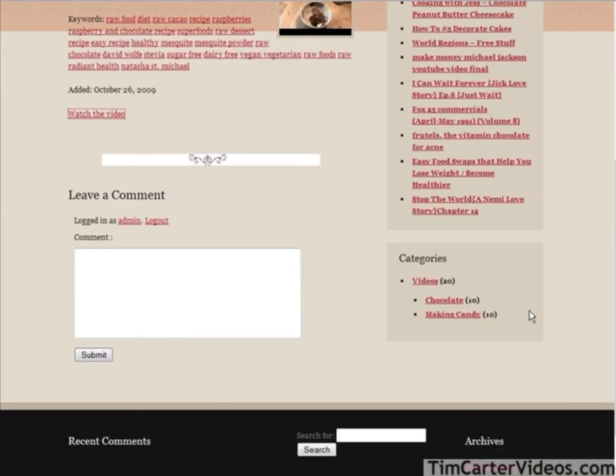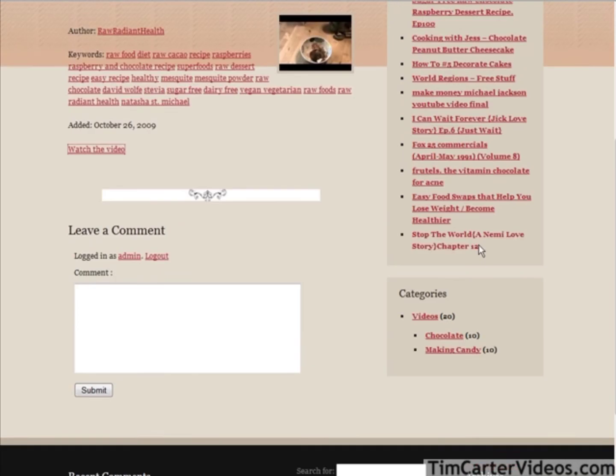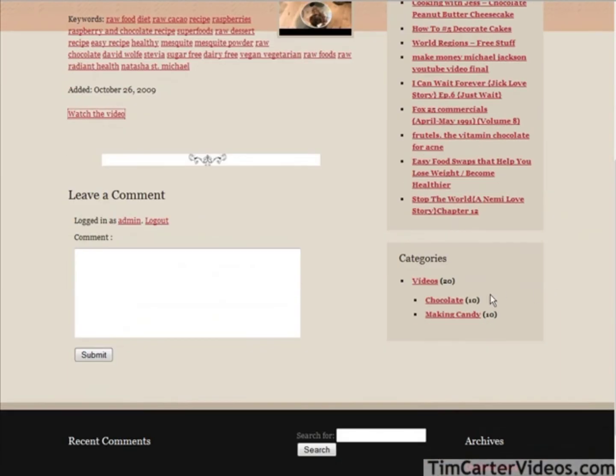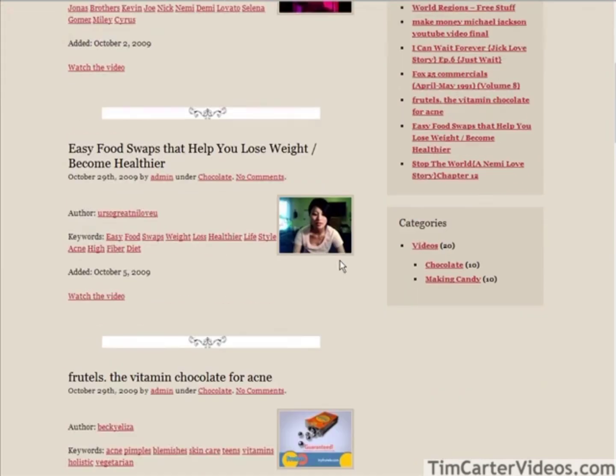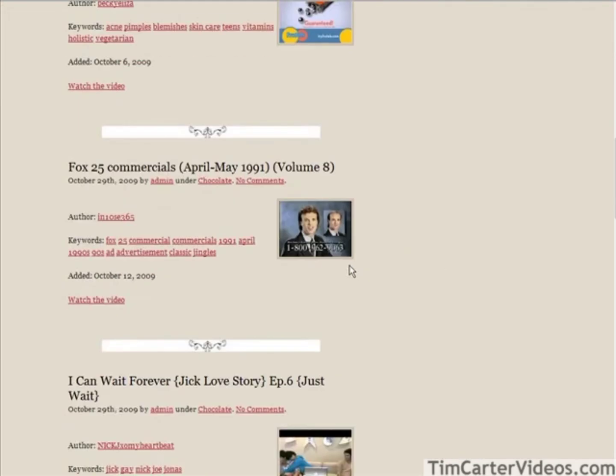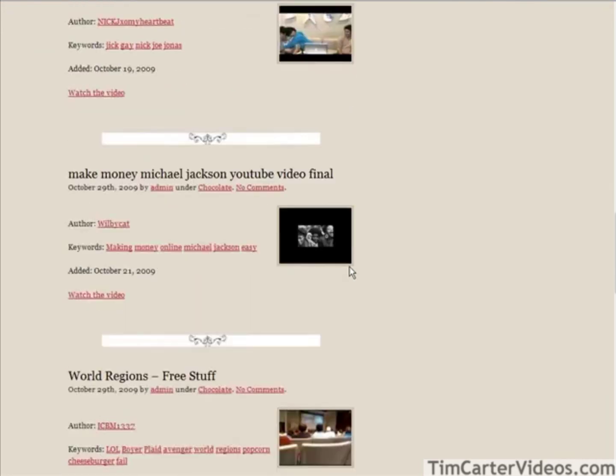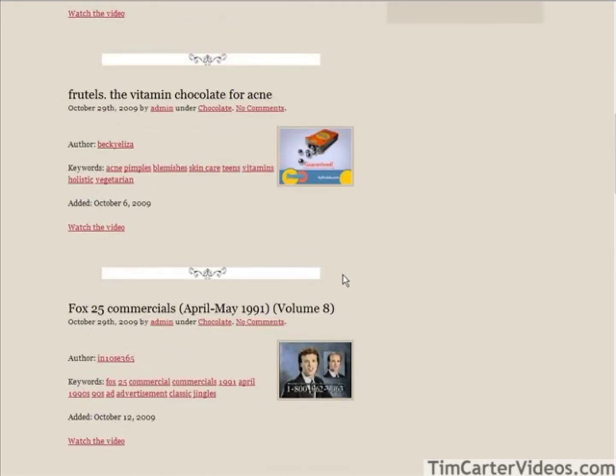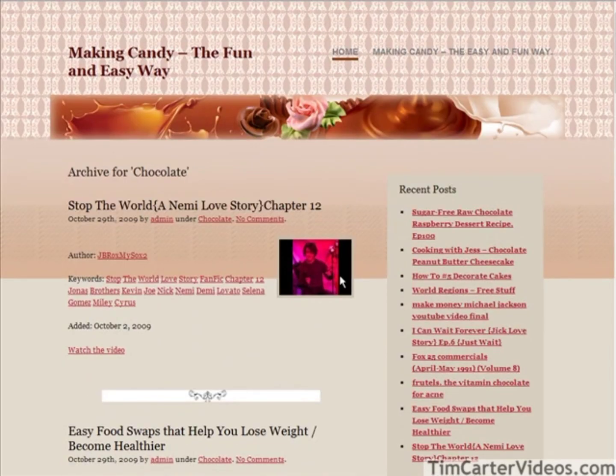Now we have to set up the automated part. And again, we probably should add categories above the posts here. But you'll see that now we have chocolate and making candy underneath our videos. Okay, so all these categories work. If we click on the chocolate category, then it brings up our posts in order as we see here. Just like that. Okay, so that's the automated part of our blog.